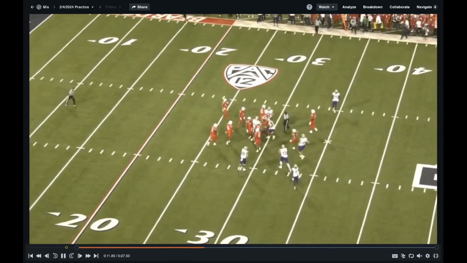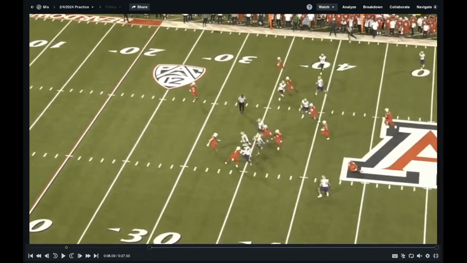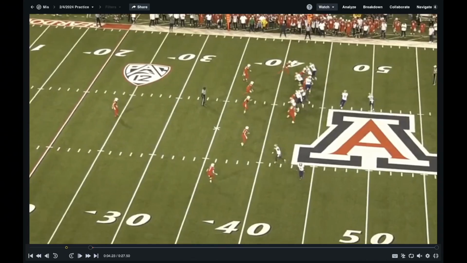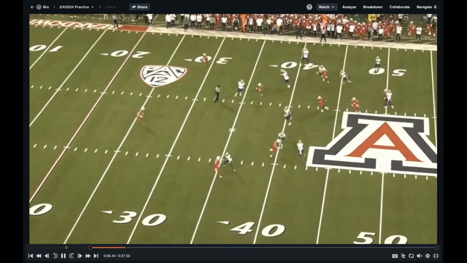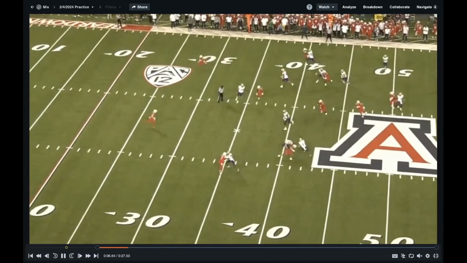Love that little wrinkle. Wanted to share it with you guys because I think if you're an outside zone team, formation into the boundary team, run to the strength type of team, this would be a great addition for you to be able to attack the perimeter.